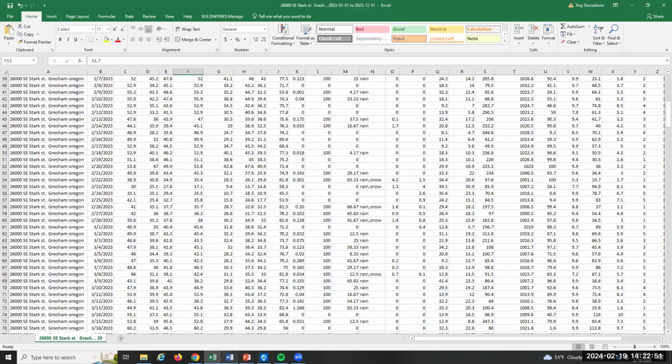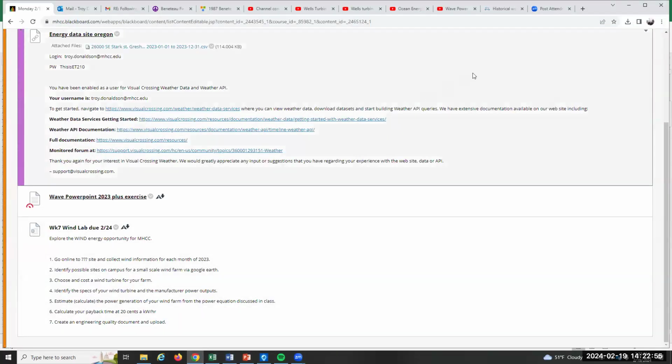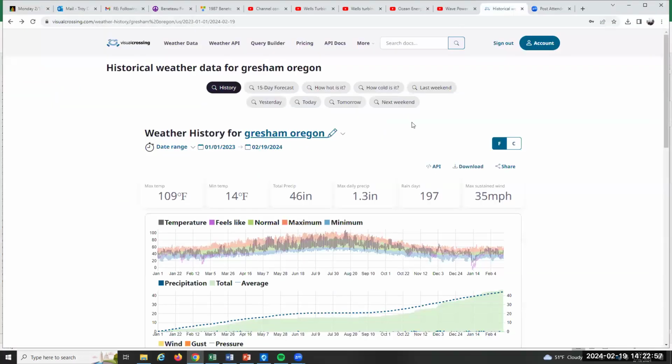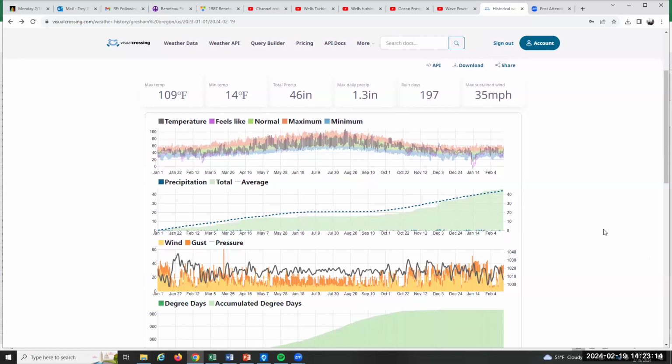But the site's interesting because you can get information from anywhere. I'm not sure how Visual Crossing is collecting its data. Like, where is it getting it from? I mean, this is the college location. I put in that address and it used it. And this is what it's coming up with right here in the graphical form. And then you can download it, right?